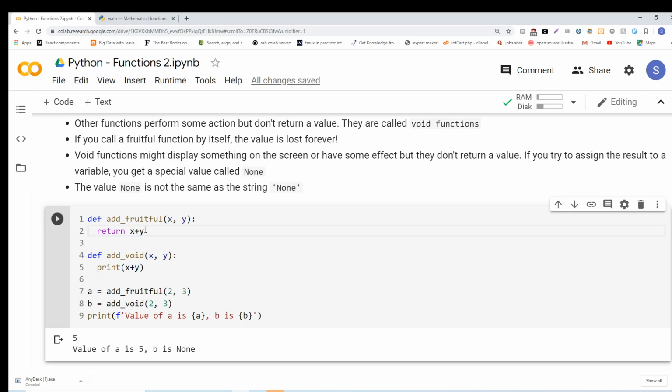So that is one way to exit a function. Another way to exit a function is just when the body terminates, like there are no more statements left, but I'm not using the return statement anywhere inside the function. So for example, in this add void, I have a print statement. So I'm actually performing some action inside the function, but I'm not returning anything. So this is called a void function, whereas here I'm returning something to the place where this function was called. So this is called a fruitful function.